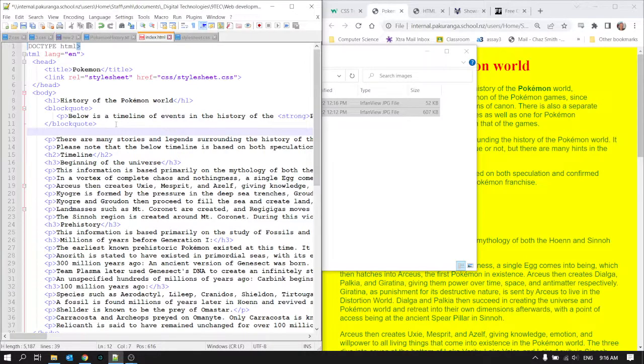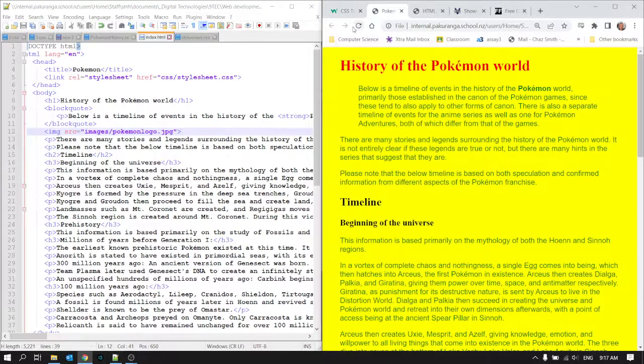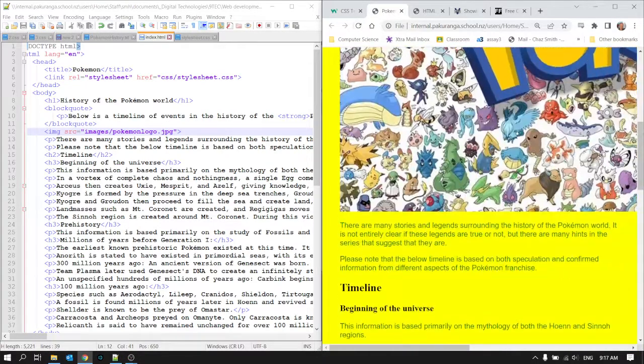And the tag for images is img. And for the image, you have to say where the image is coming from. So the src equals, and then, if you remember, with the CSS one, we had to specify the folder and then the file. And it's going to be exactly the same. So it's the images folder / Pokemon logo.jpg. I think that was correct. Let's see what that looks like. Refresh. It's kind of big, but it worked.